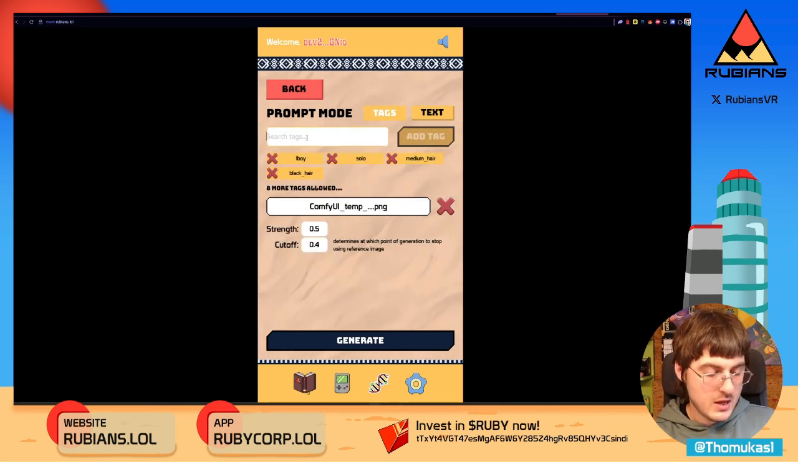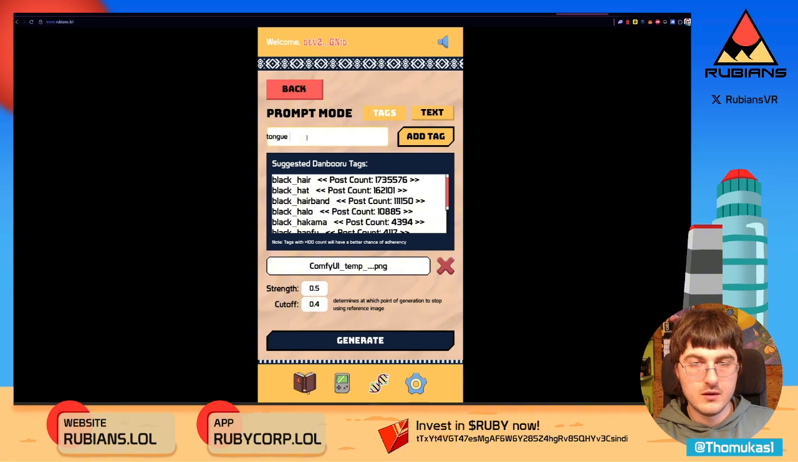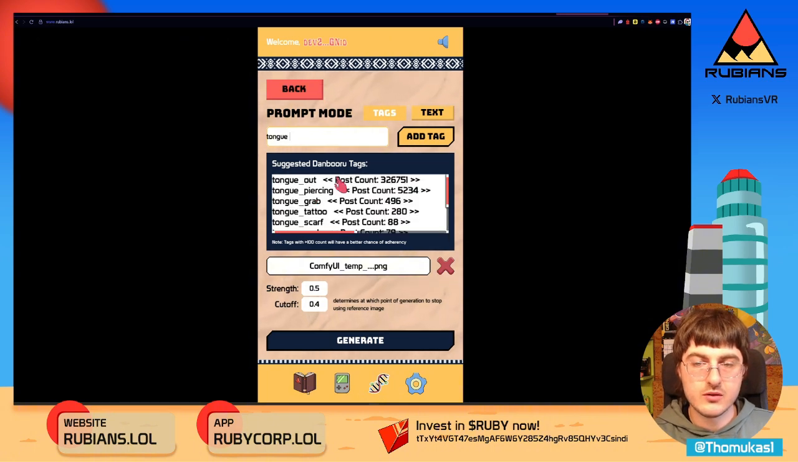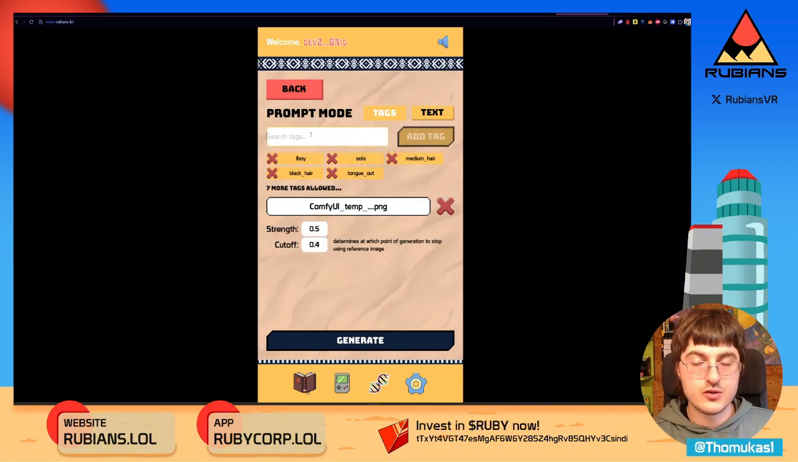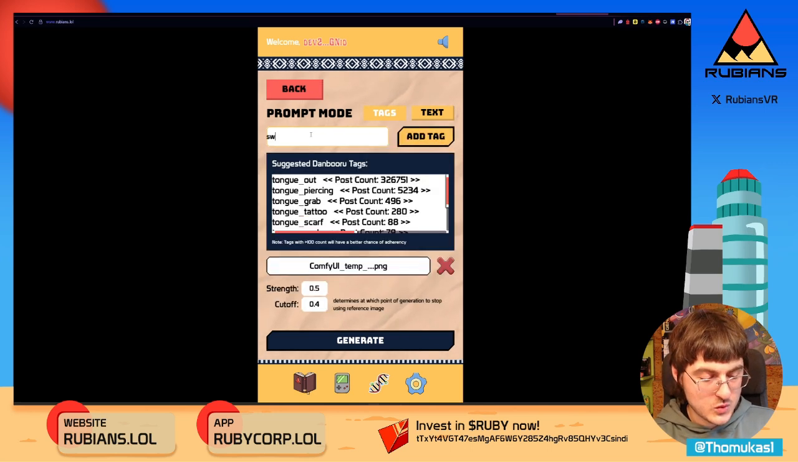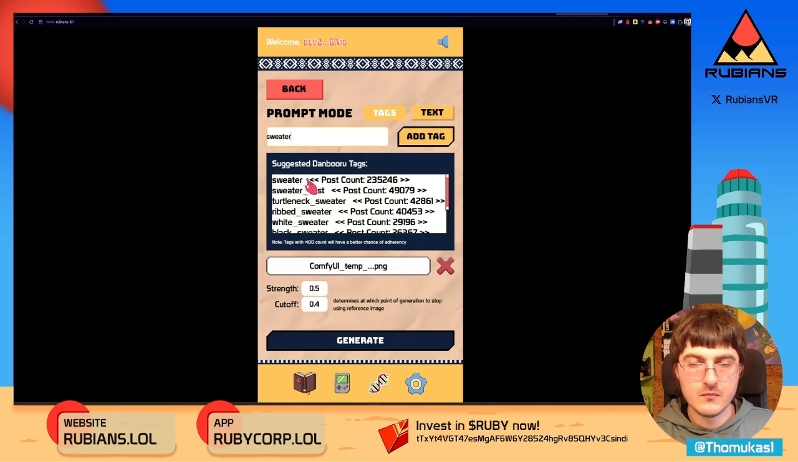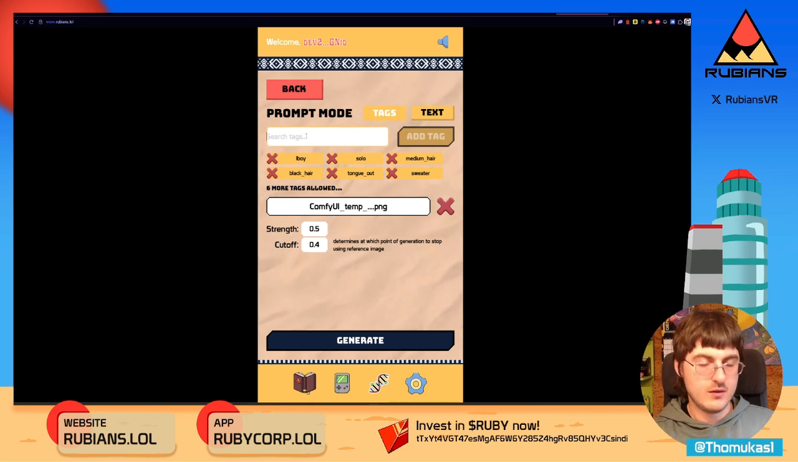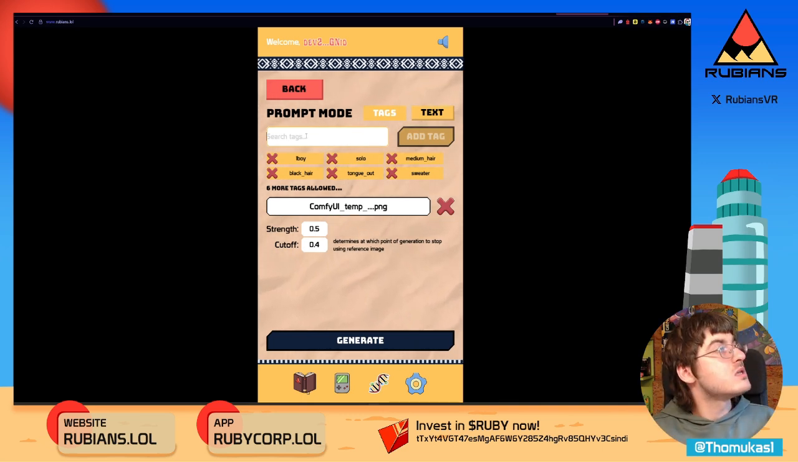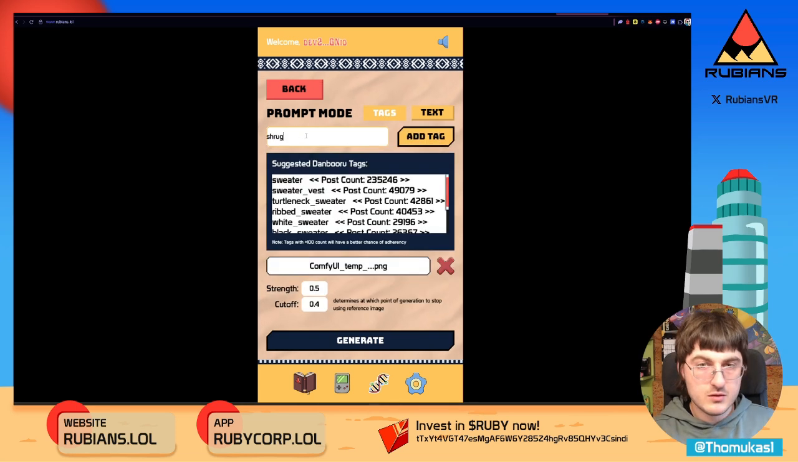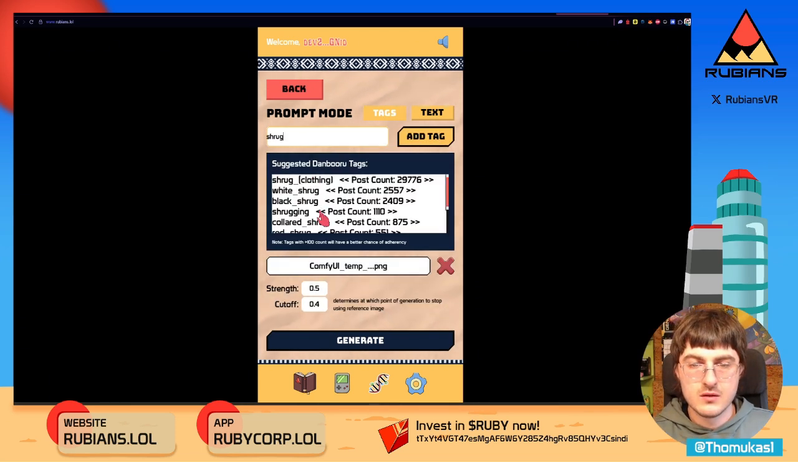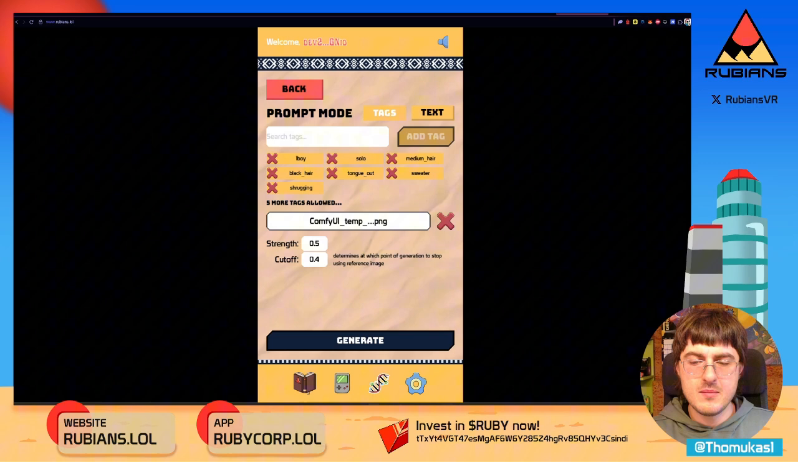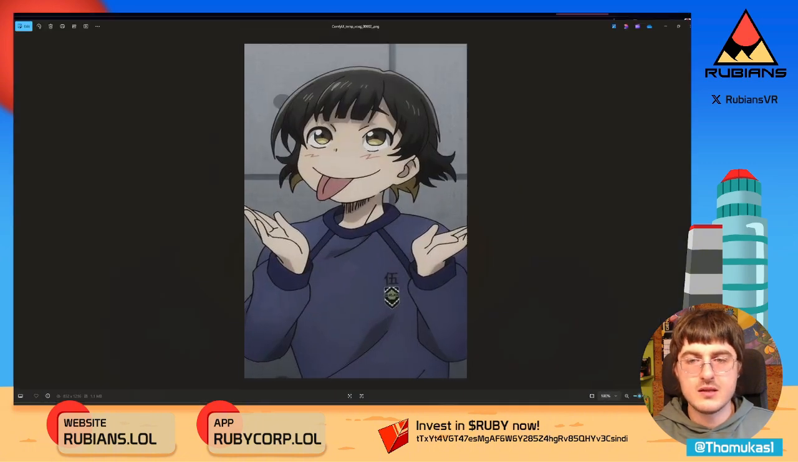Yep, something like this. Then we can say tongue. Let's see what this is. Tongue out. A lot of images with tongue out. That should work pretty well. Also sweater. Should we describe this pose? Shrugging, maybe. Shrugging. 1000, so maybe that might be enough. Shrugging, I think it's kind of close.